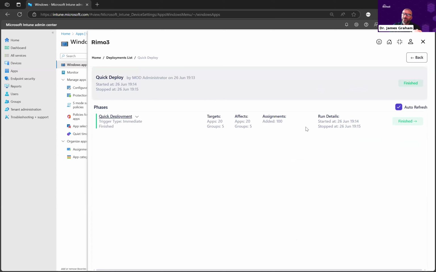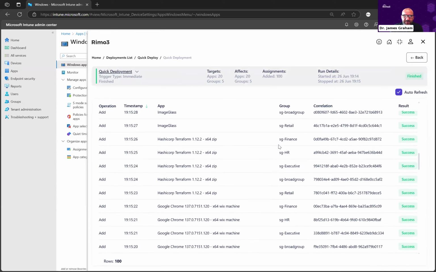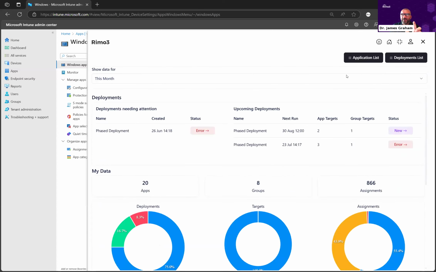I showed you earlier just how long it takes to assign a single application. So I've just done 100 application assignments in under a minute. And we can see here that all of these groups were assigned to all of these applications. So super powerful, super quick, saves you a bunch of time in Intune. But wait, I'm not finished there. I'm going to show you another thing.